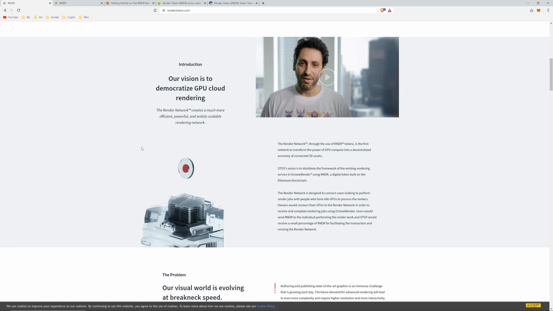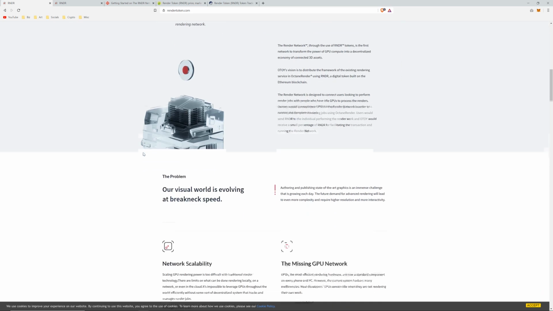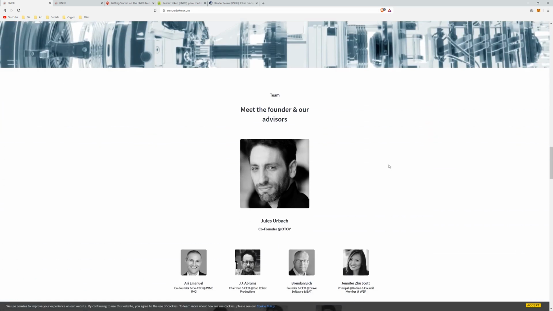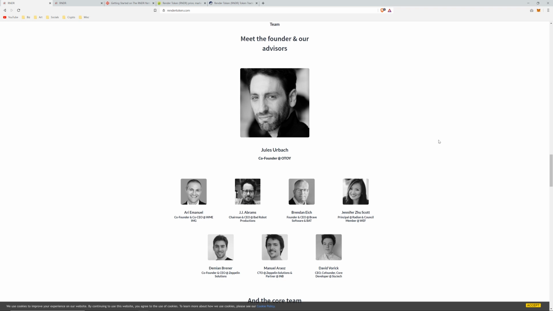You can watch Jules give the introduction to it. It's been around for a couple of years now. It's still in its infancy. This little diagram here shows a bit about how it works. It's powered on Ethereum at the moment. That might change in the future, but currently it's on the Ethereum blockchain. It creates smart contracts and connects the artists or the companies, or whoever is requesting jobs, with you could call them miners, the people on the network who are using their GPU resources to do the rendering for you. Sounds pretty good.